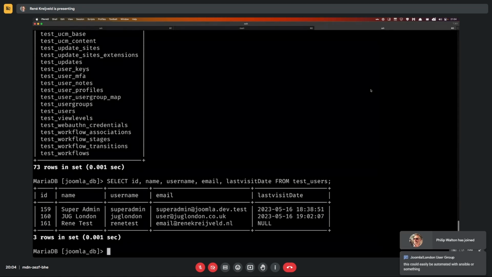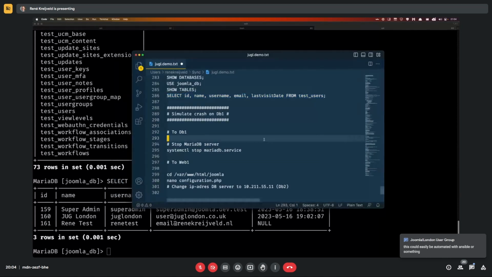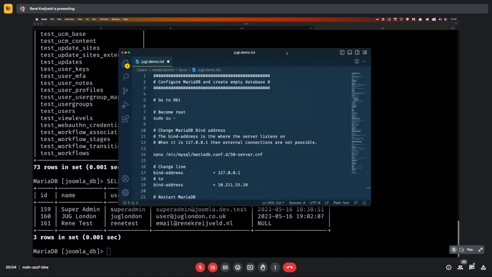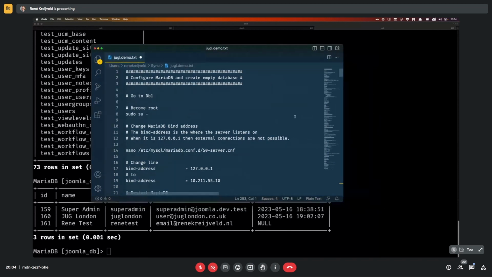So that's actually it. It's quite technical, but I've got the scripts with documentation. I've got that here. These are the steps that I took. I will provide that to Philip so he can distribute it to everyone that's been on the session to see how I set this up, and you can try it yourself. Any questions?